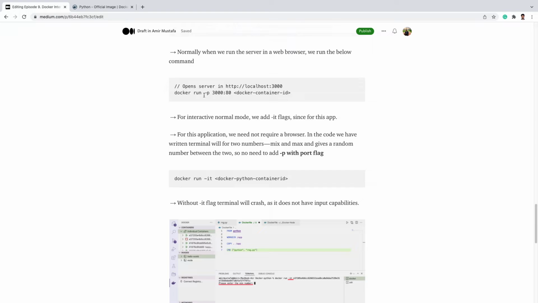This is the simple code for our case. We just take two numbers and return a number. We do not require a browser. The terminal itself is okay, so we don't need to write this flag. Instead, the terminal needs to interact, so for that we write the IT flag.